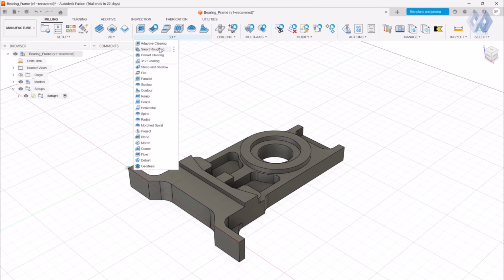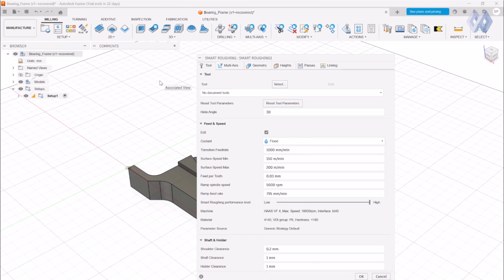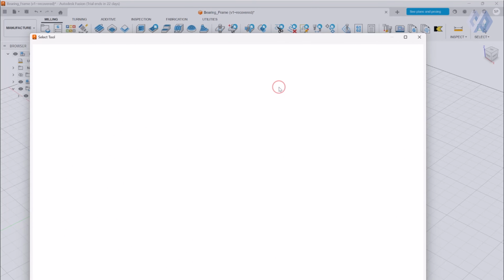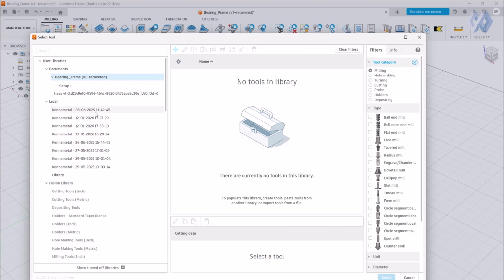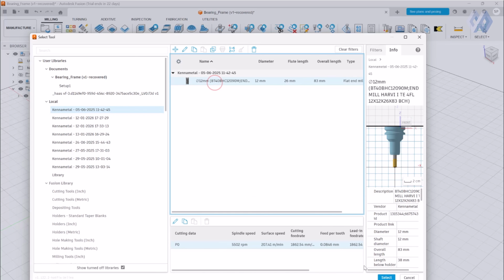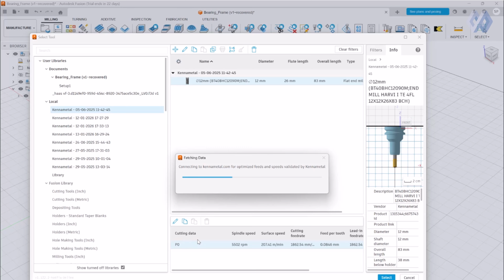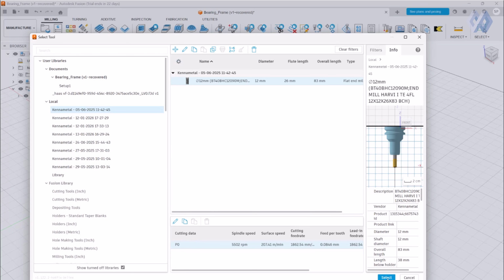After completing your setup, open the 3D toolpath menu and select Smart Roughing. Assign the Kennametal tool and choose the imported solution from the Fusion tool library. This automatically loads the recommended tool, geometry, and cutting parameters.